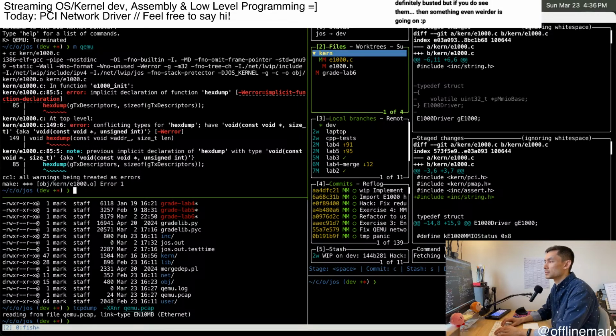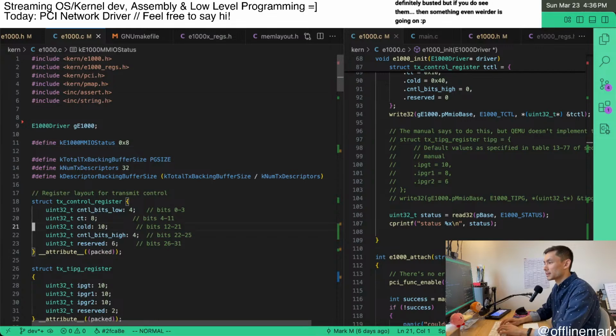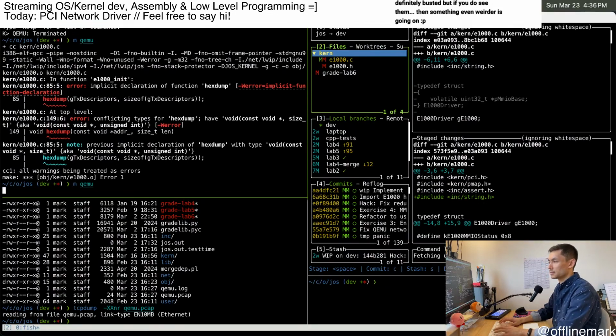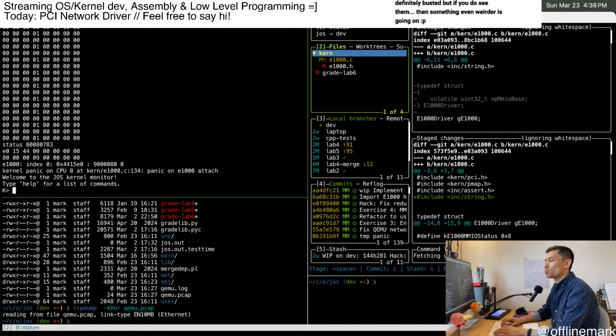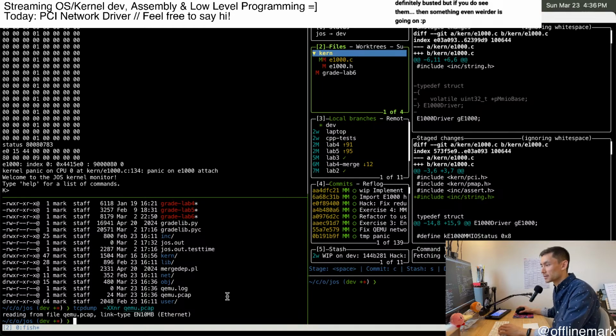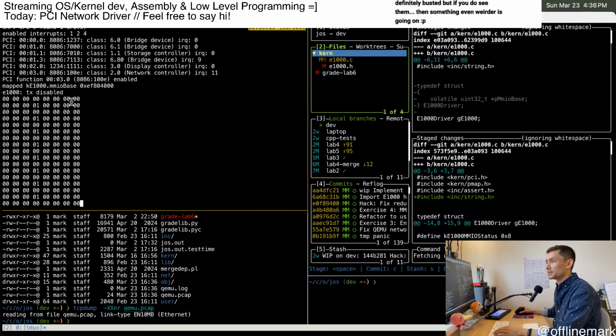Ooh. Hex dump is not defined yet. It's way lower. Okay, that did not work. The file is still empty. But now we can see this nice dump of all the descriptors, and we can check if it looks like it should.